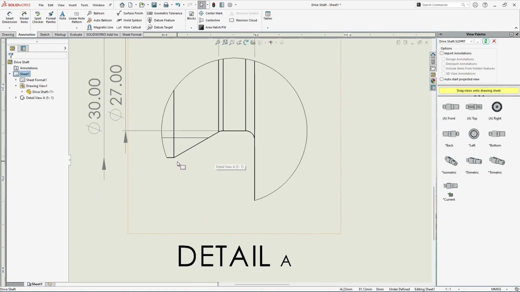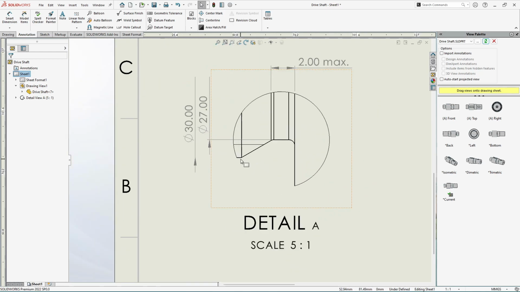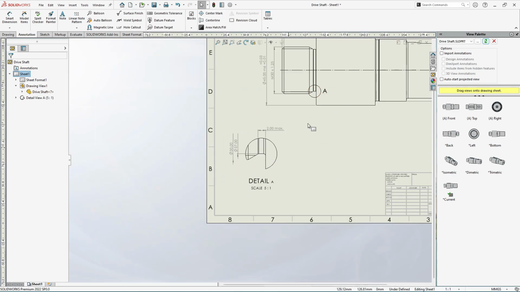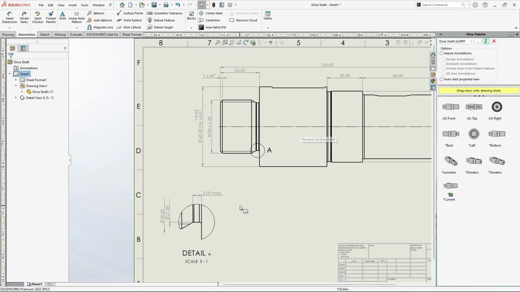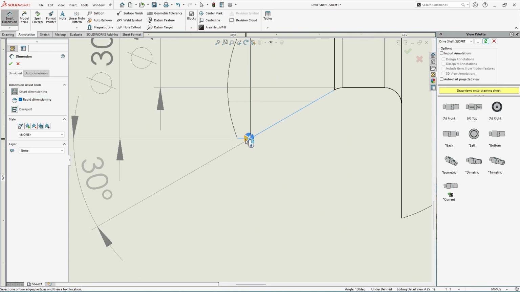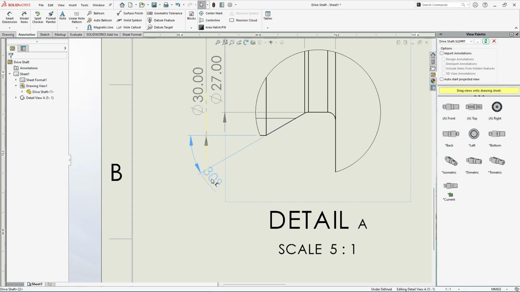Now we need to specify the angle of this undercut, because we should mention at which angle our tool should cut or should exit this threaded operation. So it is very much important. So smart dimension, select this edge and this one. Okay, here we have this angle, at which our tool will exit the undercut.